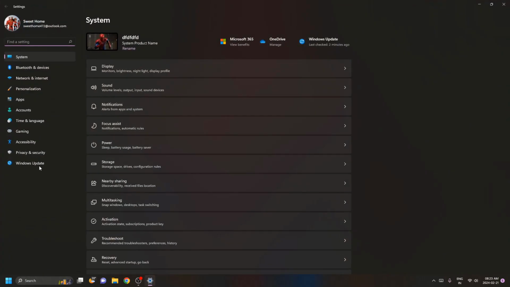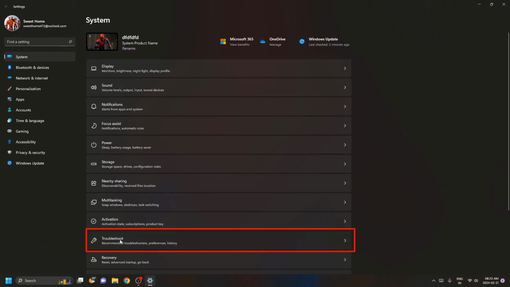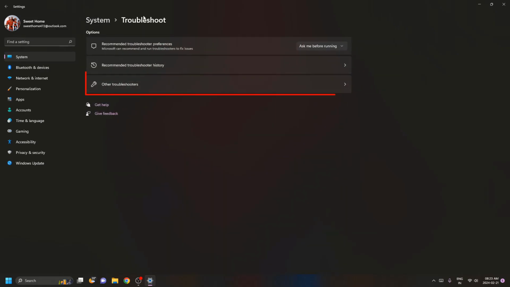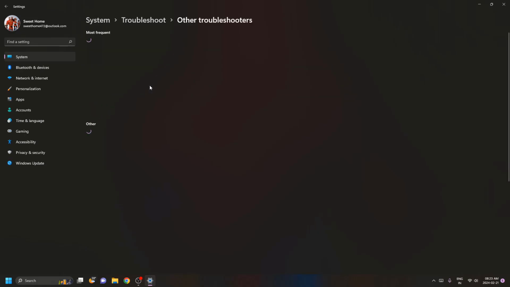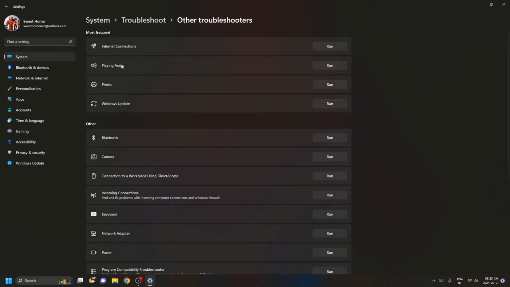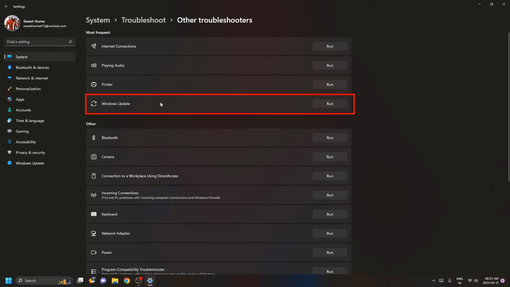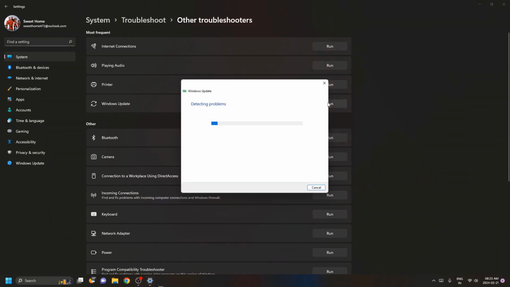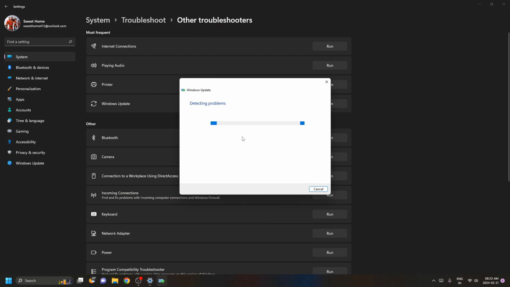and once you go to Settings, go to System, and under System we have the Troubleshoot option. Just click on it, and under Troubleshoot we have Other troubleshooters. Go inside of Other troubleshooters, and in the list we can see the Windows Update option. You just need to click on Run in order to execute the troubleshooting for Windows Update.